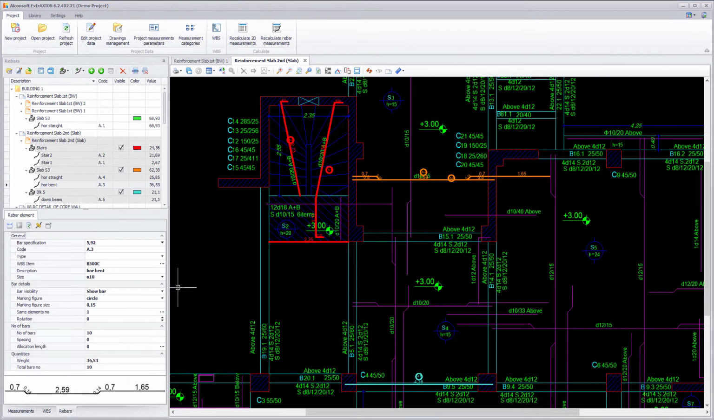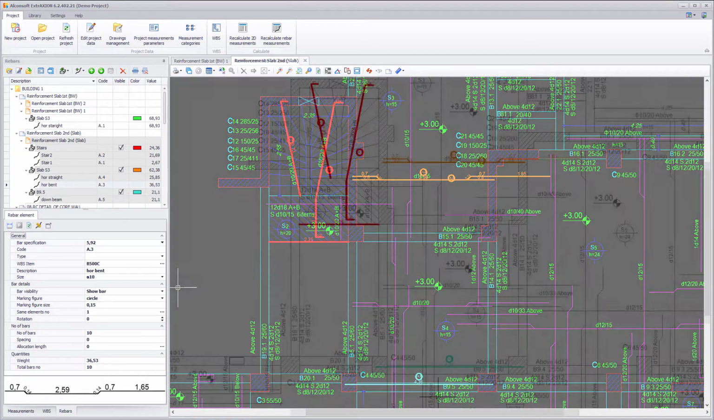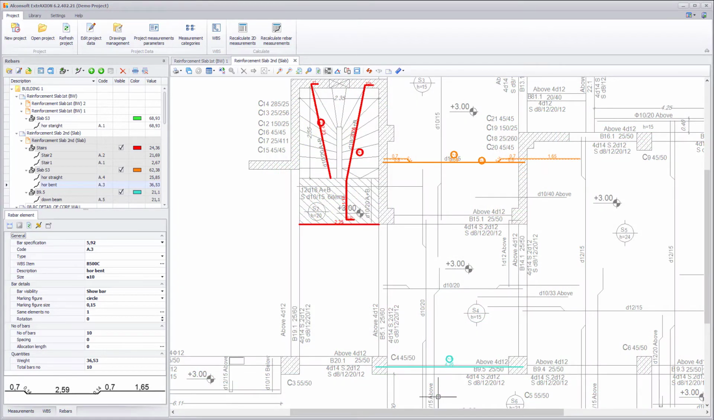projects. The measurements can be made on any structural elements, and ExtrAXION Rebars is designed for estimators, civil engineers, quantity surveyors, builders, and contractors who need to have accurate data for the reinforcement.